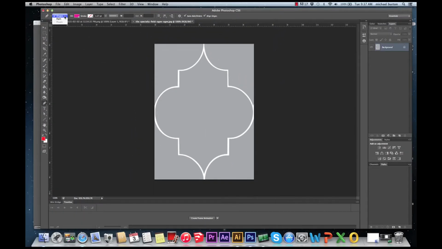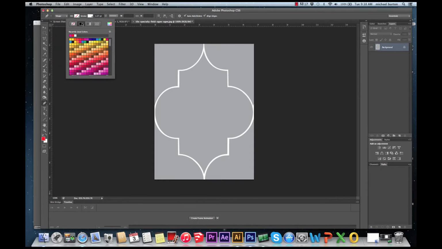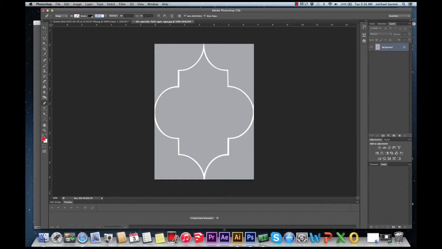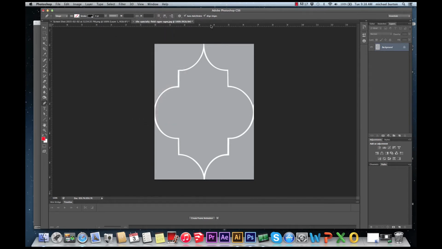I'm going to select shape. I'm going to tell it no fill, and go black stroke. And I'm going to change the size to 4 points, and that's just going to give me a reasonable sized stroke. Also, I have rulers turned on. It's in View, Rulers. And I'm going to click and drag out.